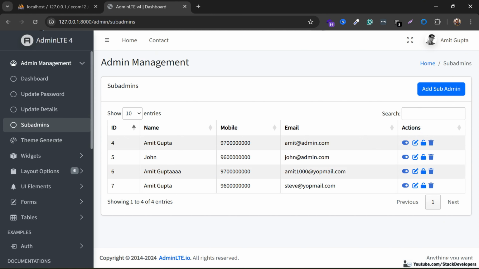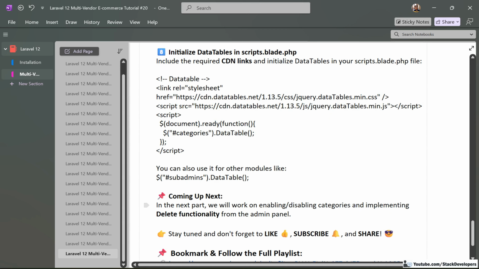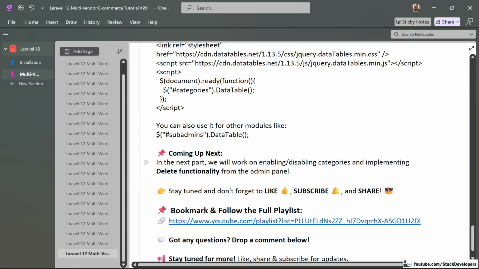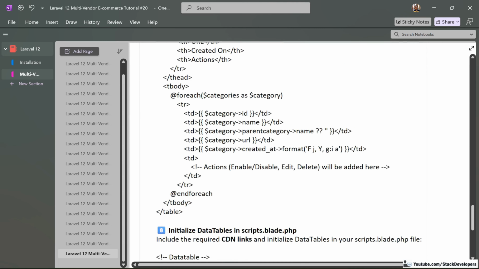Now we are also going to add this one to the left sidebar. In the next part, we are going to add it in the left sidebar as categories management, and it will show up the categories. We will also work on the enable disable feature for the categories, and implement the delete functionality from the admin panel. We are going to work on these things in the next part. So that's all for now.